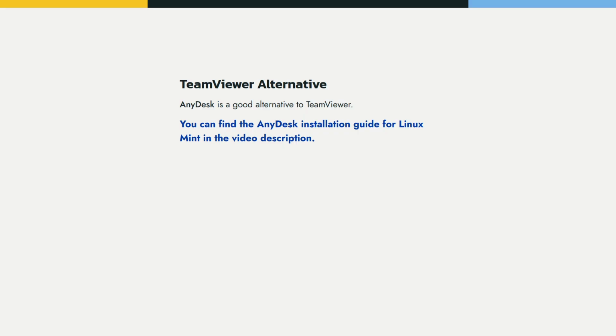But if you don't like to create a TeamViewer account, you have to use another alternative remote desktop solution, and a good alternative to TeamViewer is AnyDesk. You can also find the AnyDesk installation guide for Linux Mint in the video description.